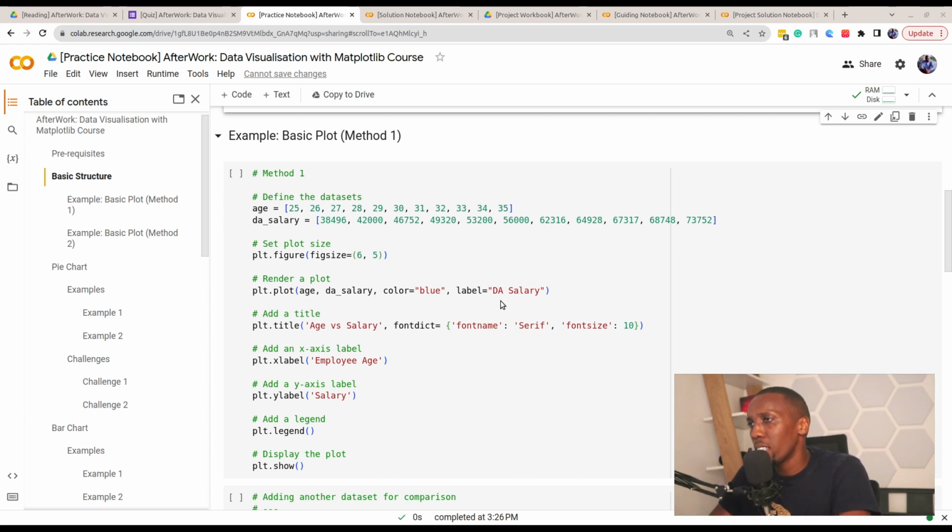plot that we are creating. The label is just going to be shown in our legend. If we have a legend, which we do have, we should be able to see DA salary in that legend. The next thing we do, we give a title to the chart. So plt.title. Inside the title function, we also set two parameters, two arguments.